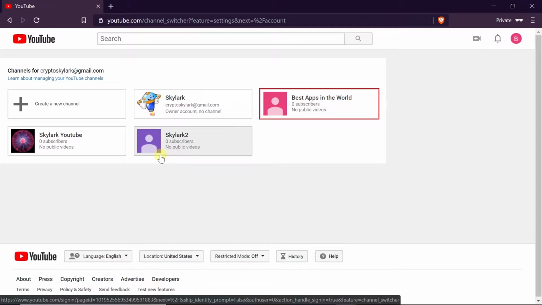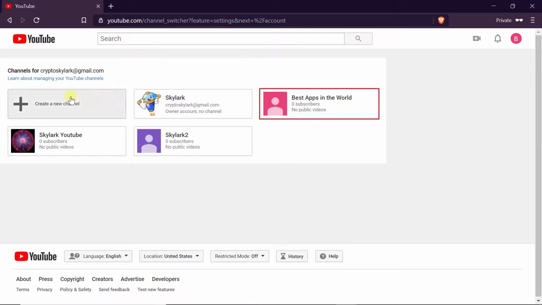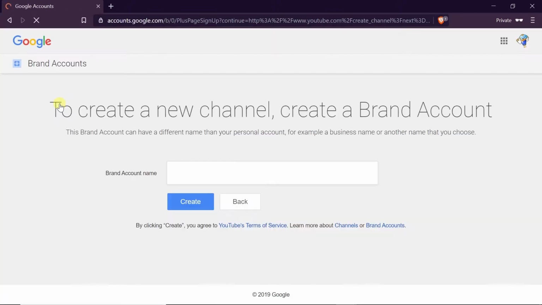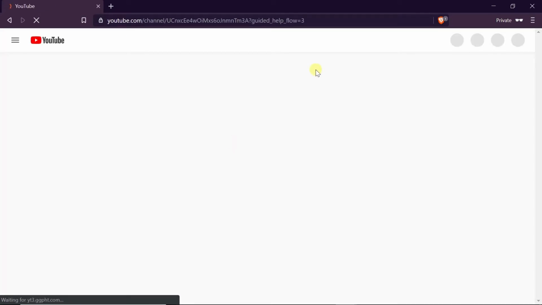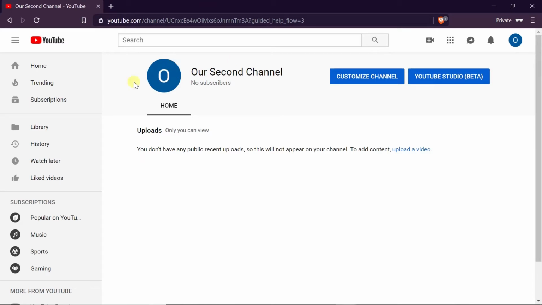And once we do this, we can see all our channels and we can click on the button that says Create a new channel. And after we do this, over here we need to type the new name of our channel. For example, our second channel or whatever other name we want to create, and then hit the Create button. As soon as we do this, our second channel was created, as you can see over here.